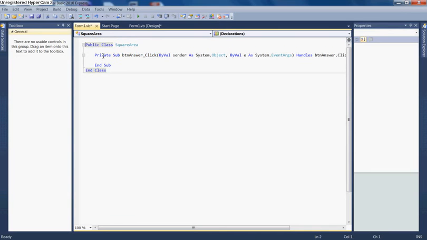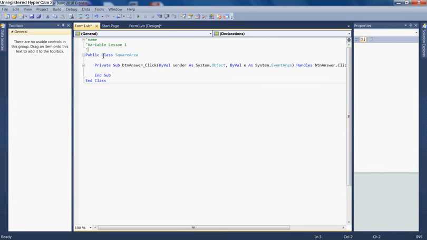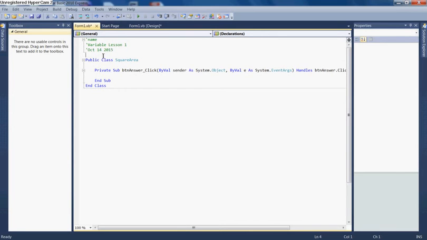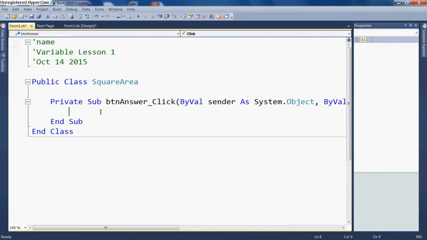And if you're good to go, then get in the habit of starting out with a comment with your name. And then this is variable lesson 1. And the date is October 14th, 2015. You should get in that habit. You need to put comments in.